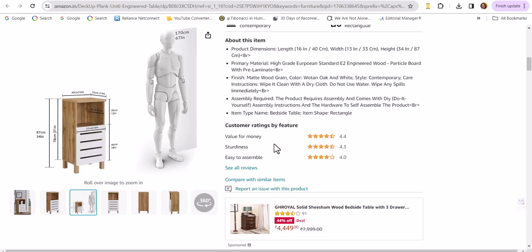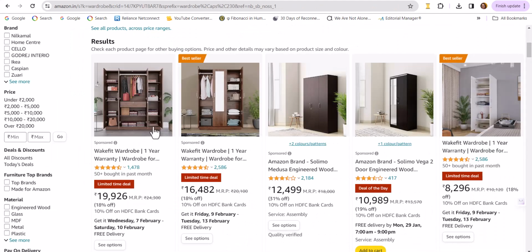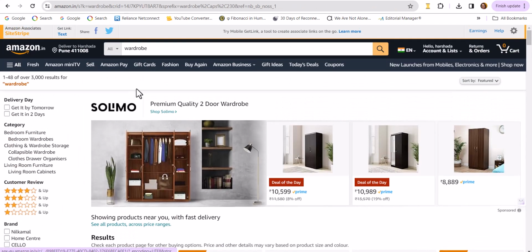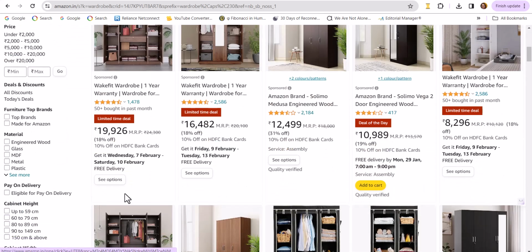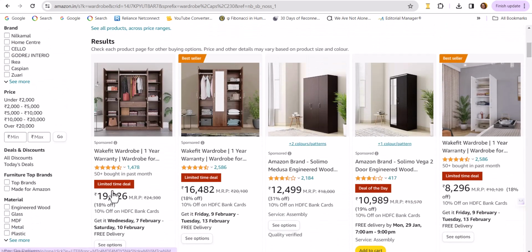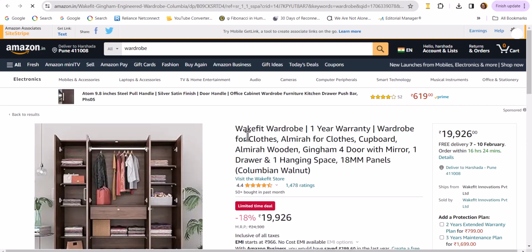And then the reviews have also been given, whether people who purchased it, how do they find it. So this is one way of studying any piece of furniture that you're going to see. Now let's take an example. Now this is a wardrobe. It's nearly a 20,000 wardrobe, so I would like to talk about it because it's a huge purchase. 20,000 is not a small amount.